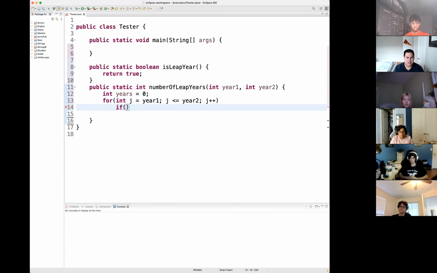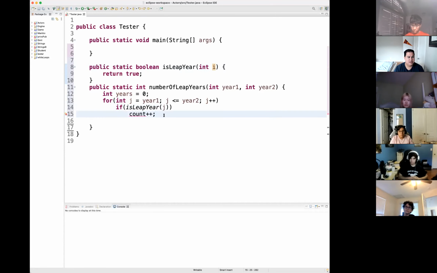If, this is where some of you may have lost it. You had to use if isLeapYear, count plus plus. I'm sure to put j into the leap year function. Oh yeah, you do, sorry about that. Mine doesn't have a parameter, let me just put one in here. And you did years, not count, I think. Okay, and then return years. That is it. That was all this was.